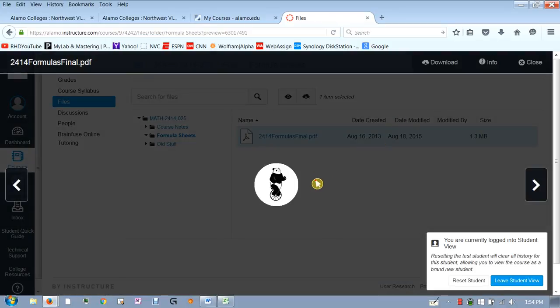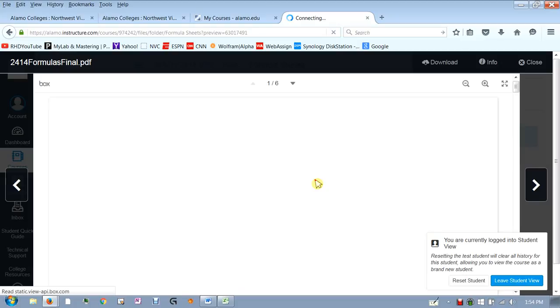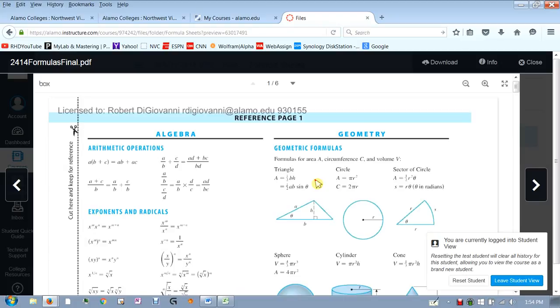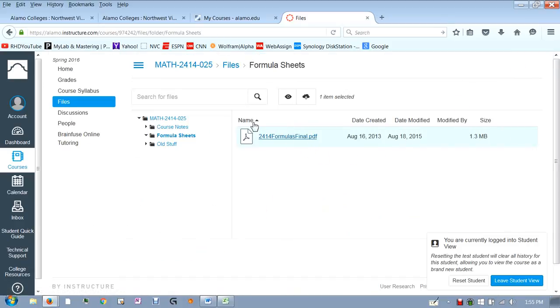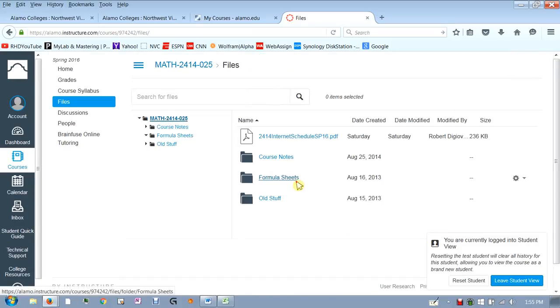When you come on campus for the midterm and the final, you will be allowed to bring these with you. And in fact, when you're watching my video lectures, you'll hear me refer to these sheets throughout the semester. And I'll tell you, okay, on page 5 of your formula sheets, blah, blah, blah. So that's what I'm referring to. So that's in there.